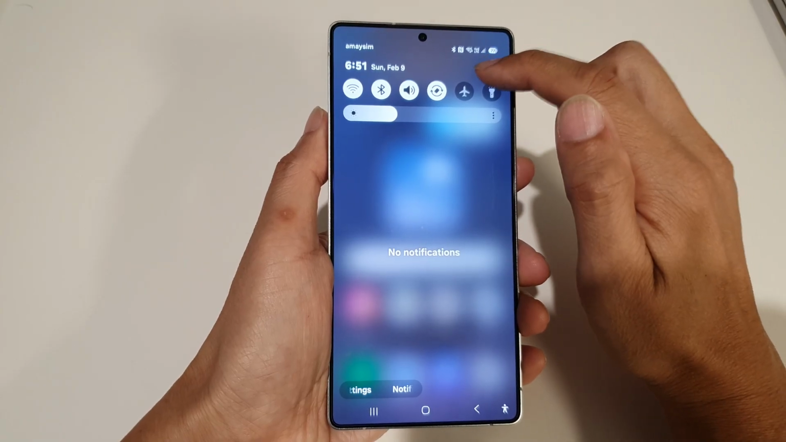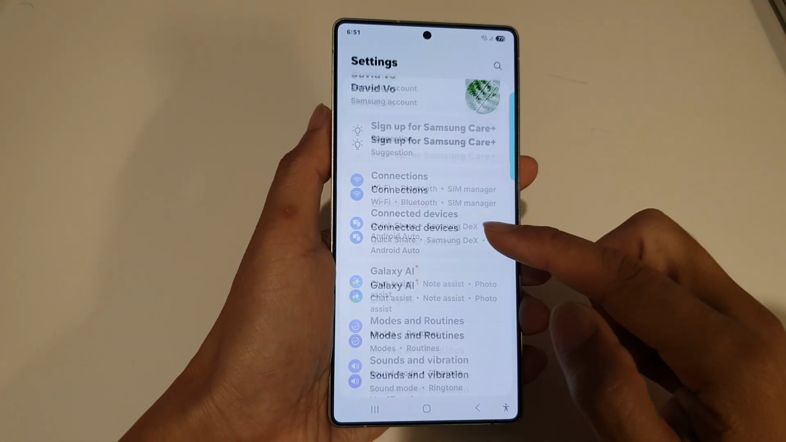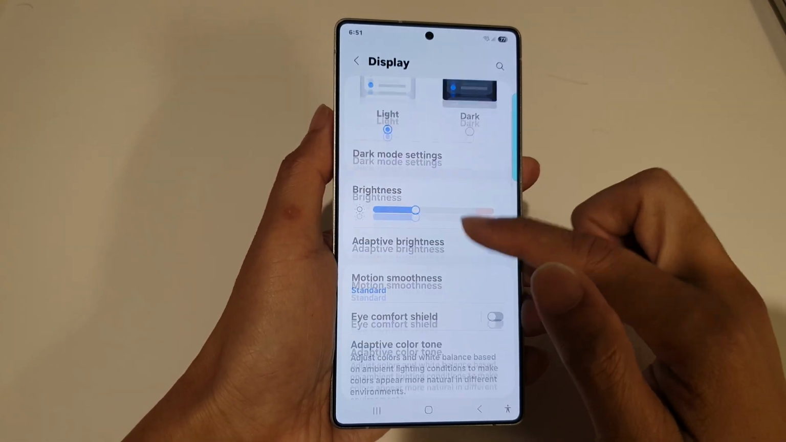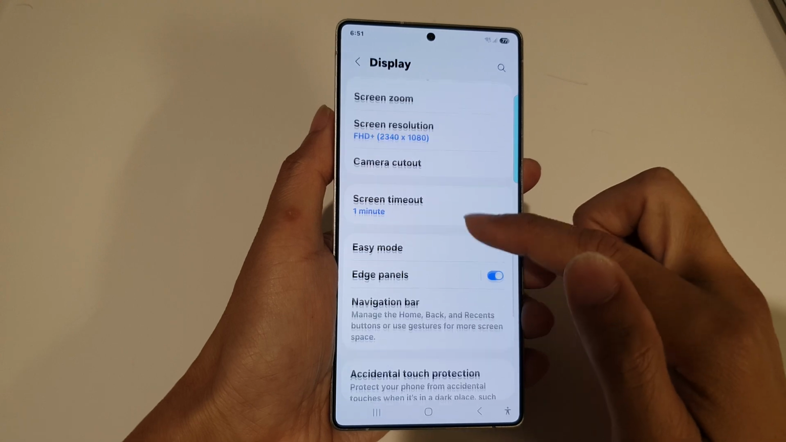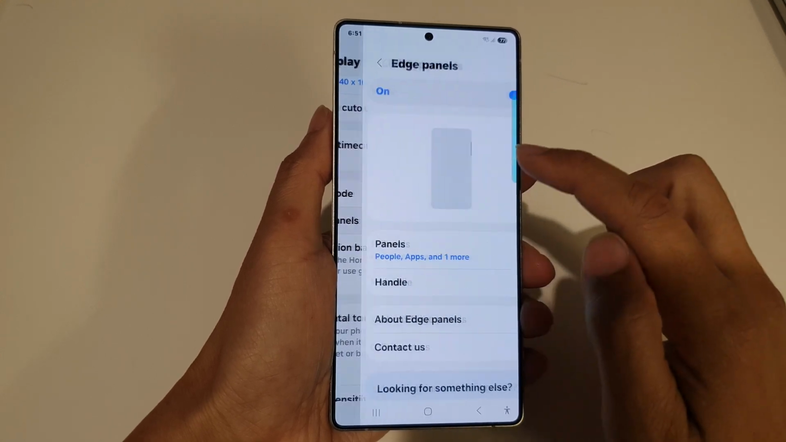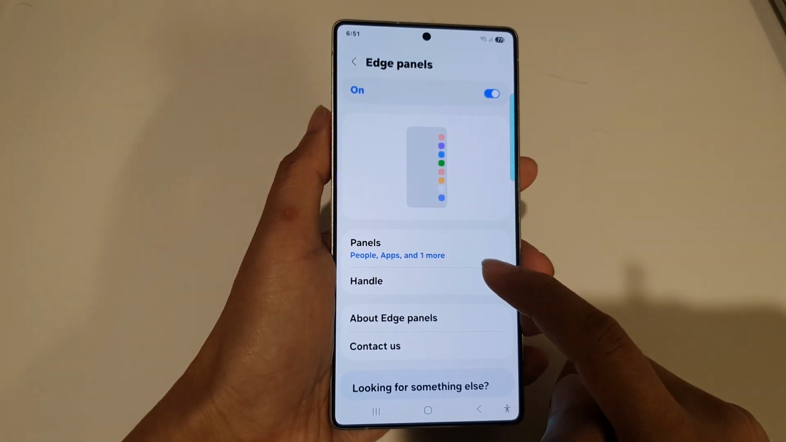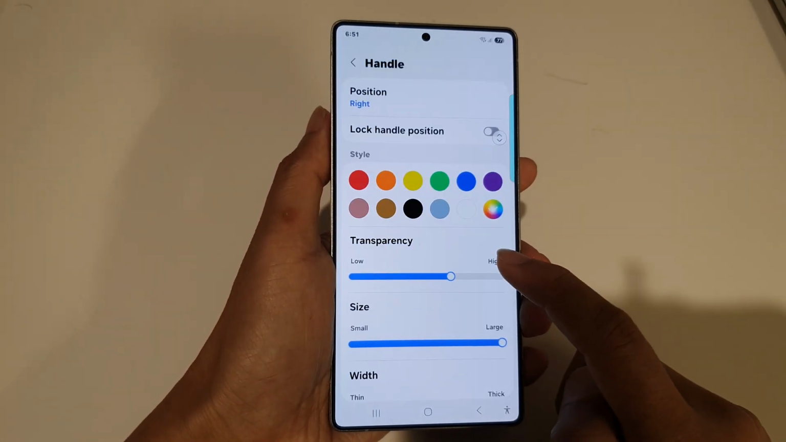In here, tap on the settings icon, then we scroll down and tap on display. After that, we then scroll down. In here, tap on edge panels, make sure it is turned on at the top. Then we go down and tap on handle.